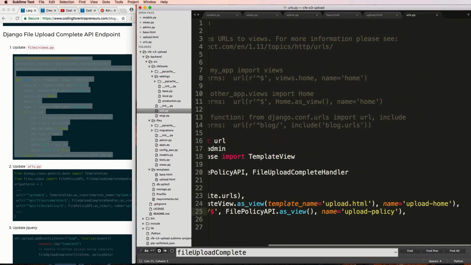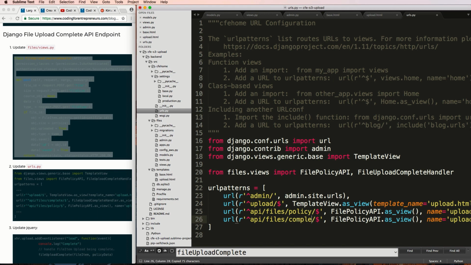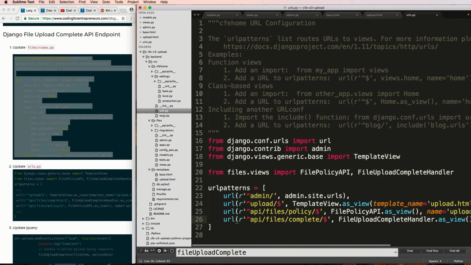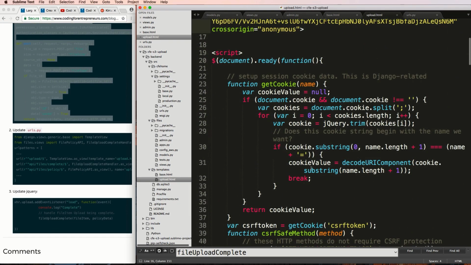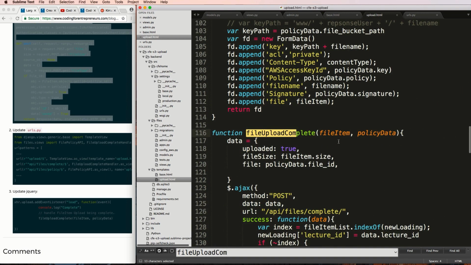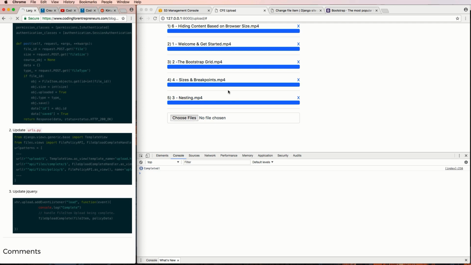And I'm going to just go ahead and copy this policy here right below it, call it files complete, and file complete upload handler, and then upload complete. The order of these two doesn't actually matter that much, but that's essentially handling that. The next thing would be fixing our jQuery to do the file upload complete. We have the function already set up, and I just need to take off the commented out portion of that. So I say that, and let's go ahead and test it out.